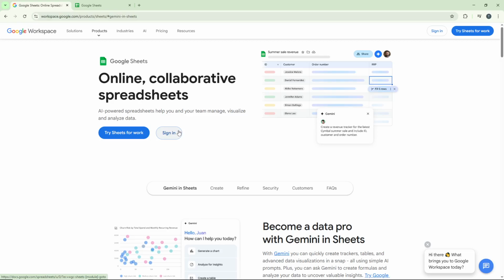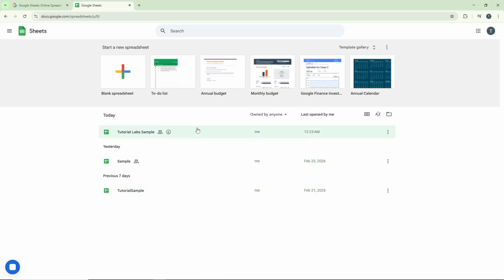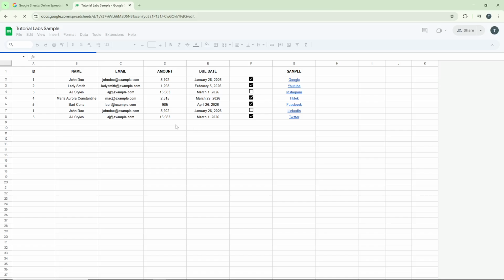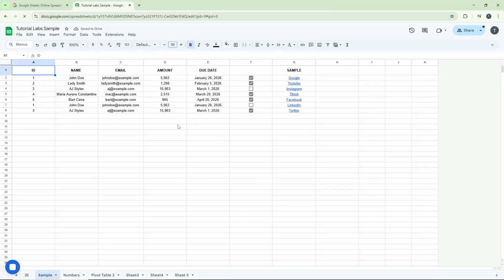After logging in, you'll find yourself on the Workspace dashboard. This is where all your Google apps and files are accessible. From here, simply click on the spreadsheet where you want to rotate text. Take a moment to locate the right file, as you'll want to make sure you're working in the correct document before making any formatting changes.